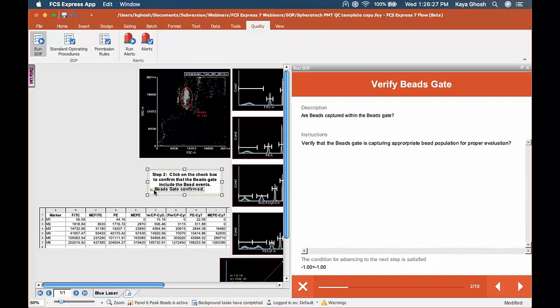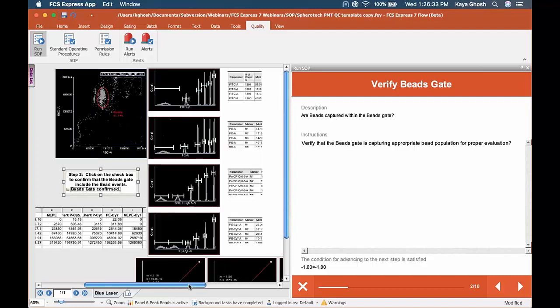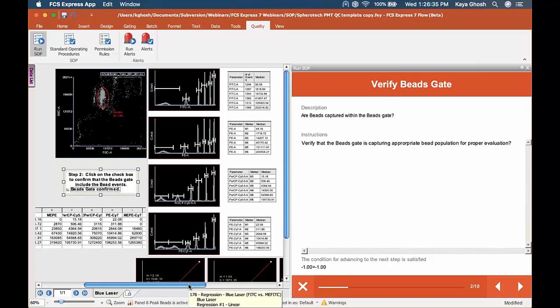So that's using our checkbox custom tokens. We do have a separate manual page about that. I'm not going to show how to build that today because you don't really need to do that for the SOP. You can also build different restrictions into the SOP itself, such as requiring that there's 500,000 events or whatever you would deem appropriate in the beads gate. So that's something you can do either way.